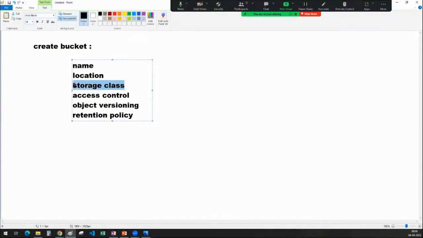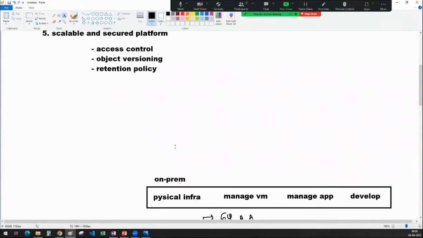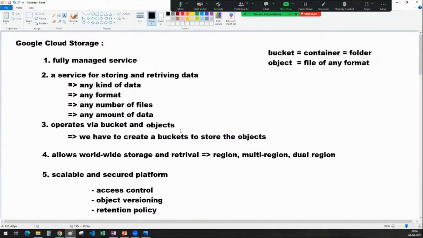And storage classes: there are 4 storage classes, like standard, nearline, coldline and archive. Access control also has 2 options: access control at the bucket level, and access control at the object level. So we have to see all of these things while we are creating a bucket. Okay. Today, I hope you got some idea about Google Cloud Storage as well as the different varieties of services in the cloud platforms.